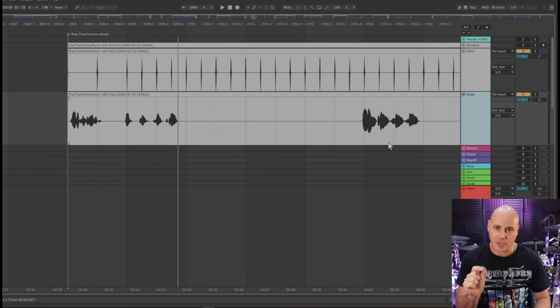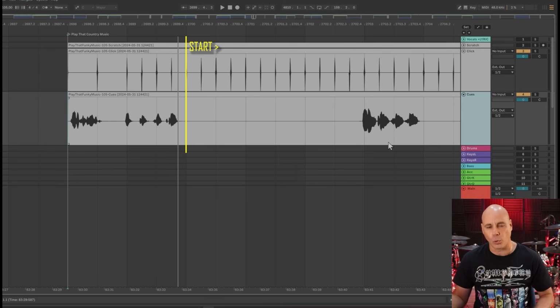Remember, in order to get that tempo change right on the mark, somewhere towards the middle of the song, we need to start this song at exactly the right place and stay in time with it all the way through. So the more obvious we can be about the beginning of this song, the better. So with that cue track added, this is what we get.